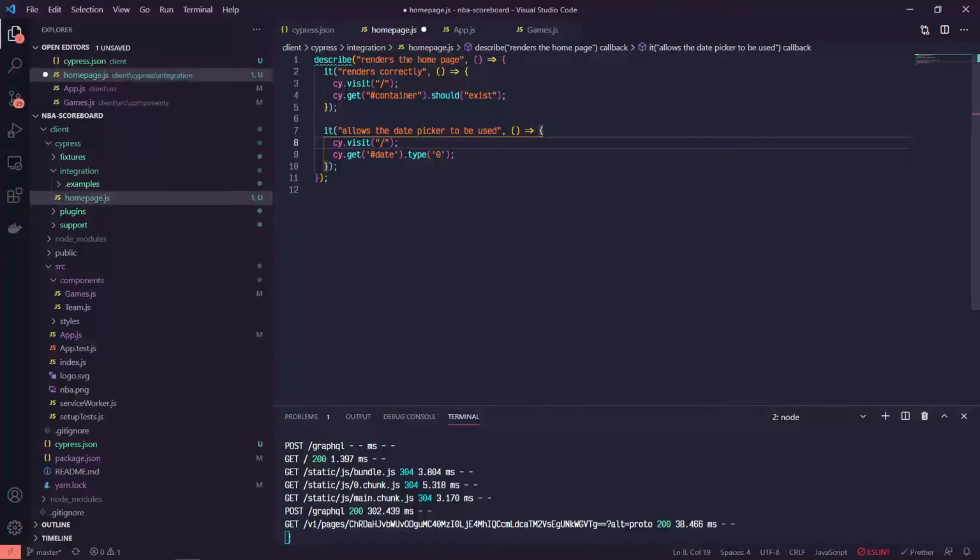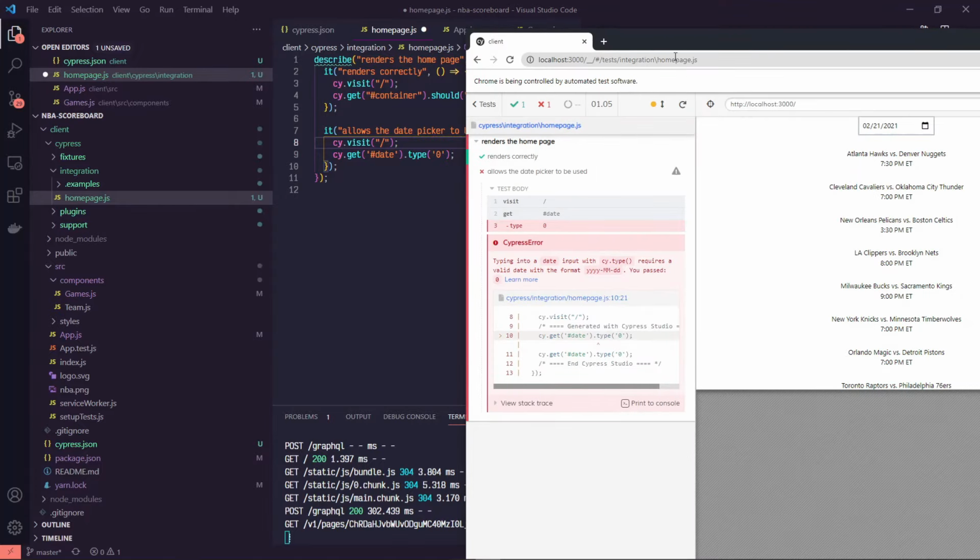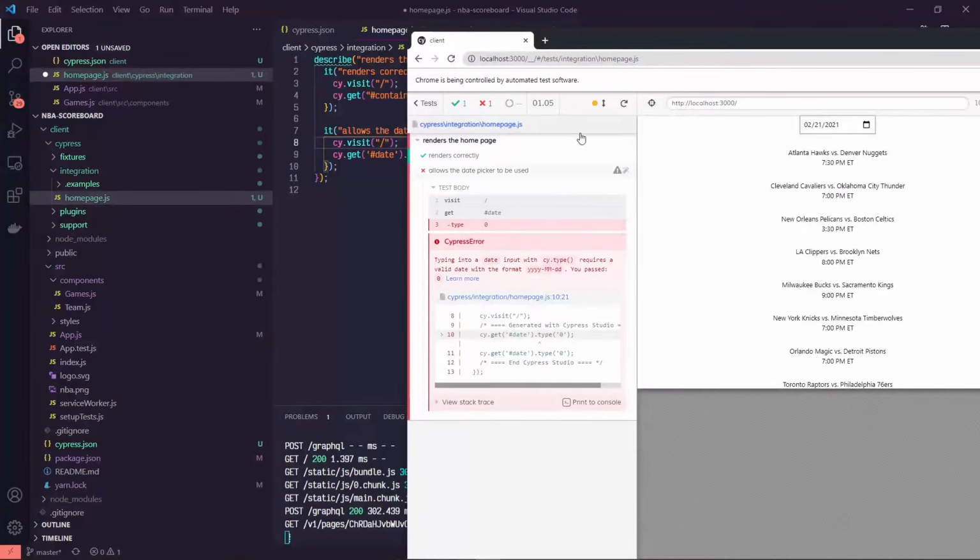So it found the date, and it told me that I'm typing stuff. I just need to fix this typing part. So let's look at the format. So year, month, day, and we want it to be a date in the past. So we'll do like February 17th.